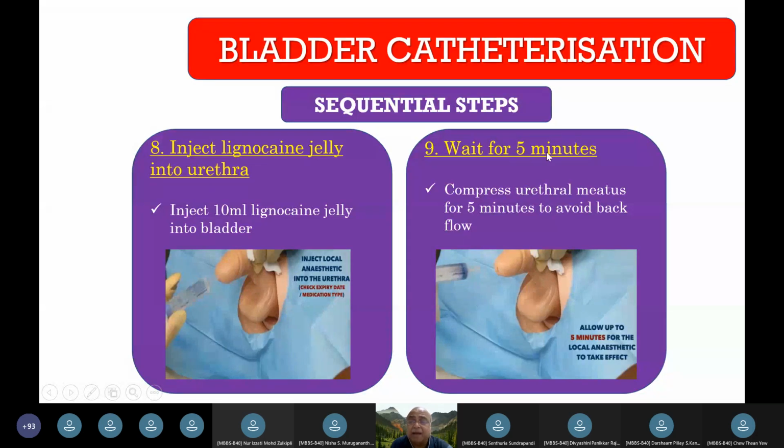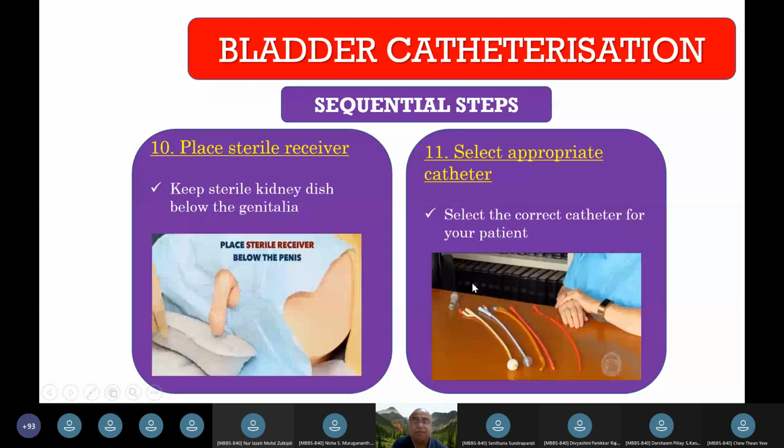But in the exam, don't spend 5 minutes for that. You have to just tell the examiner, that's all, because the total duration of this procedure is only 7 minutes. If you are going to compress it for 5 minutes, there won't be enough time for you to do other things. So you tell the examiner that you have to compress it for 5 minutes, but you need not literally do it for 5 minutes. Okay, this is the 9th step.